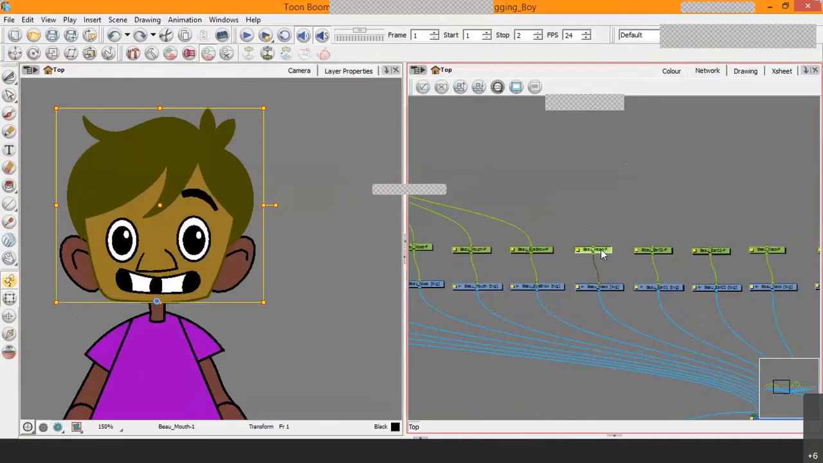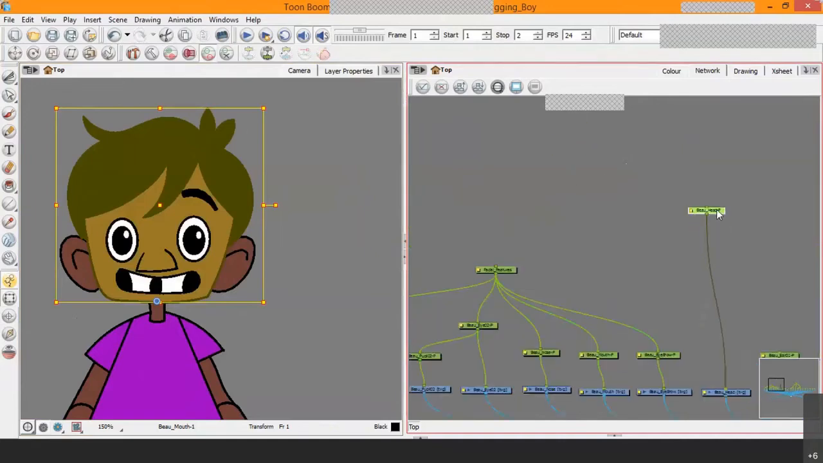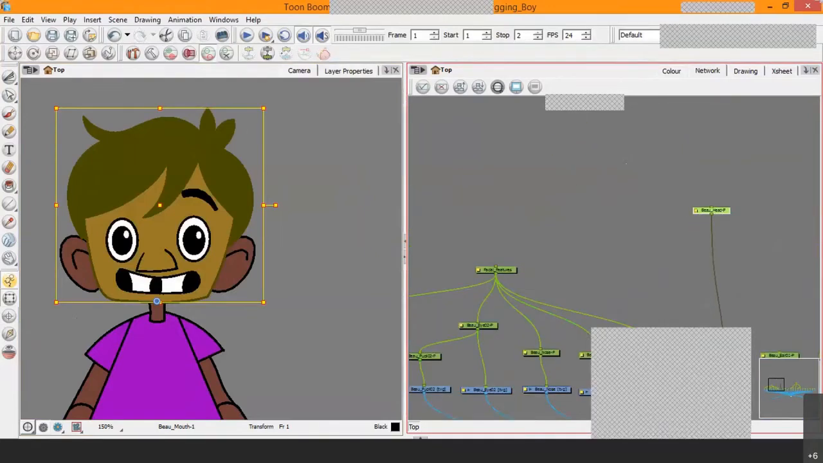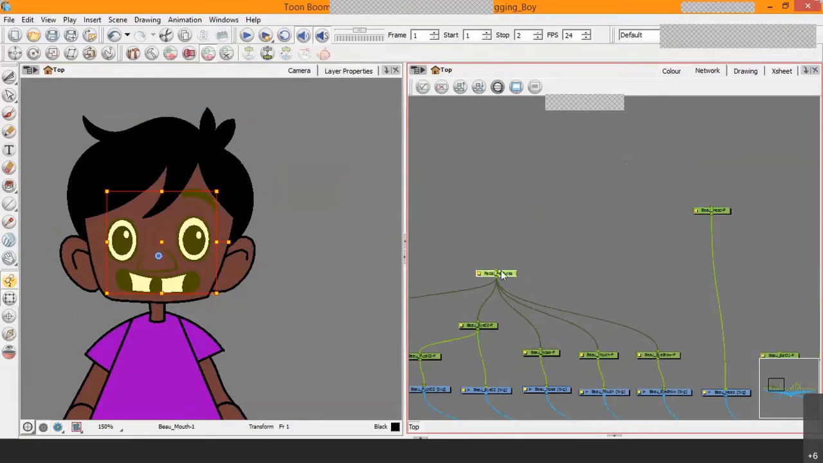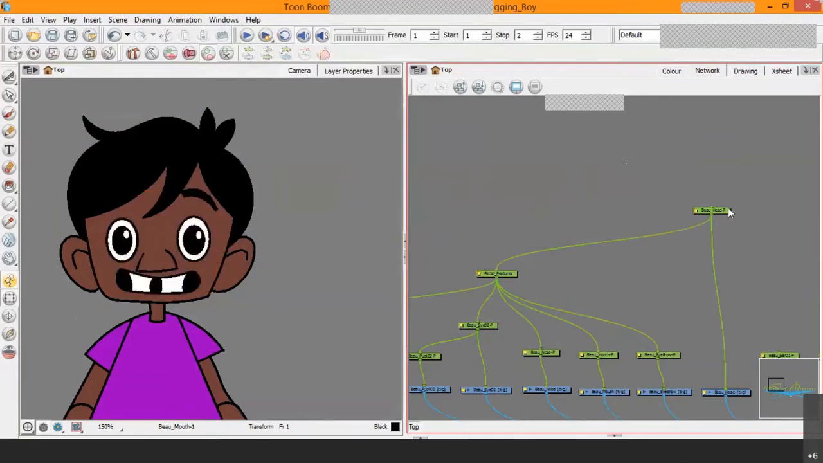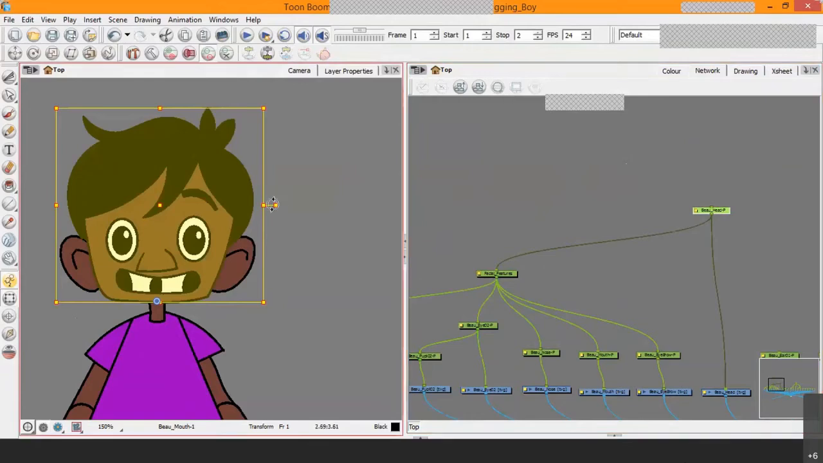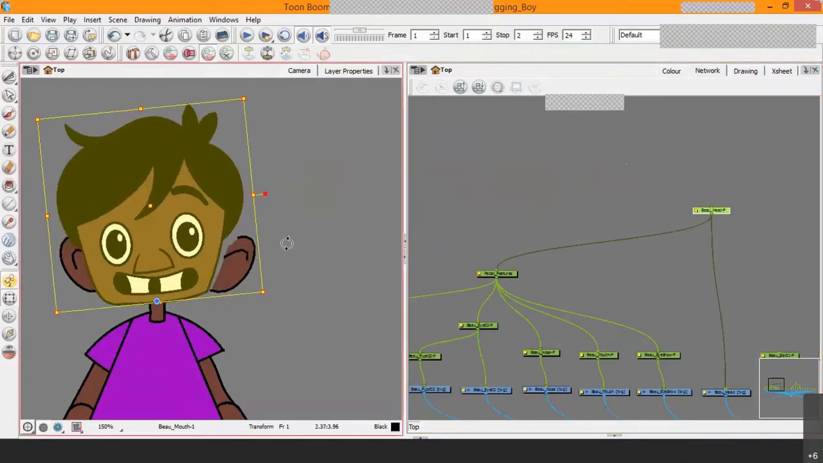Because think about it this way. Whenever you move your head, your facial features follow the movement of your head. So if you were to rotate your head from left to right, your eyes, your nose, your mouth, your ears, all of those features would follow. So this facial feature peg must be connected under the head, so that when we select the head right here, the facial features move with the head.